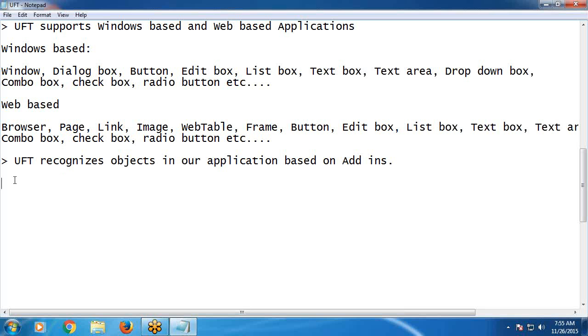ActiveX, Visual Basic, and web add-ins. Web, and one more thing also there. That add-in is not visible in the add-in manager. That add-in is Standard Windows. See, Standard Windows, ActiveX, Visual Basic, and Web.